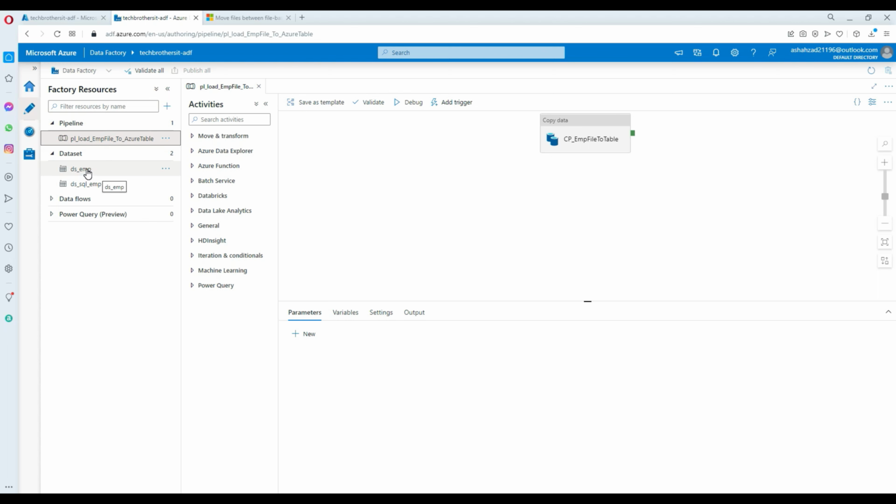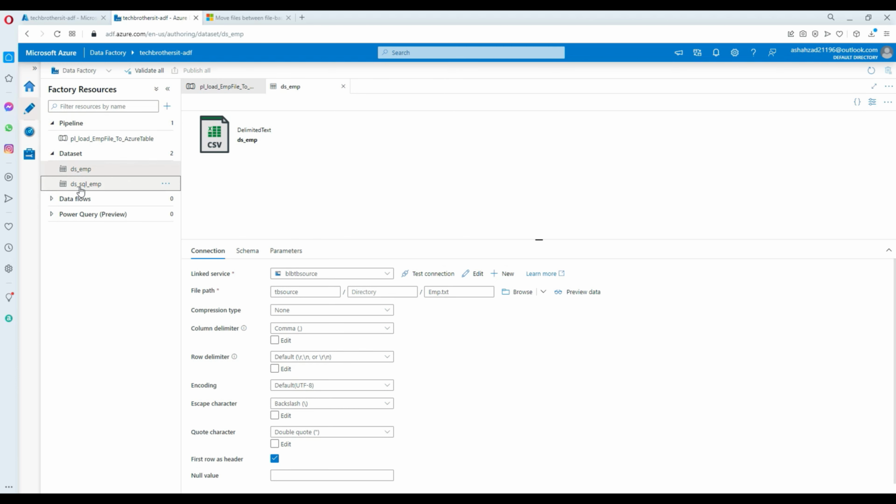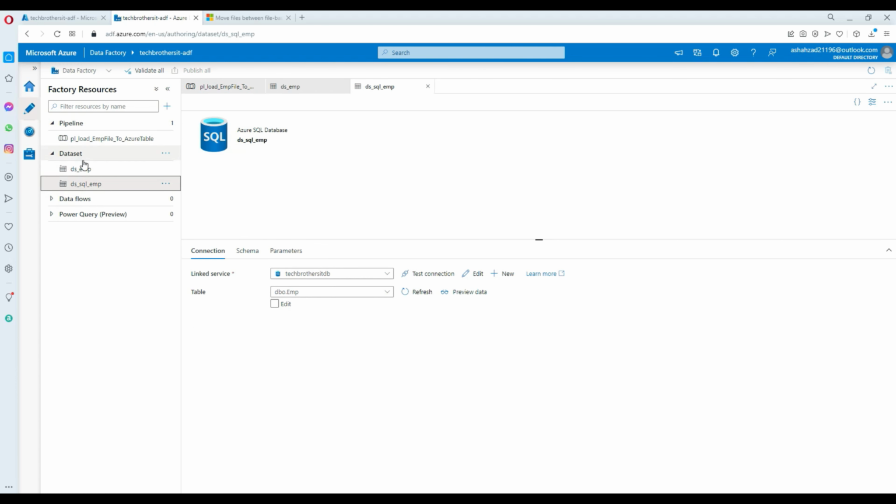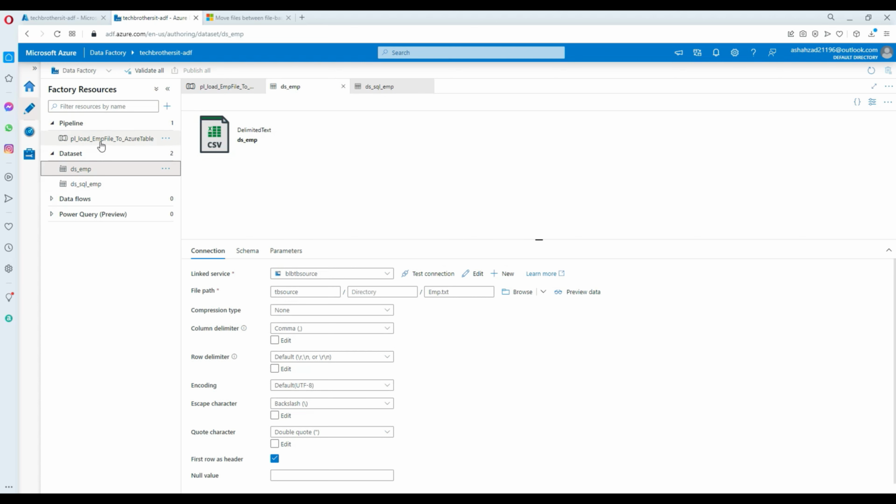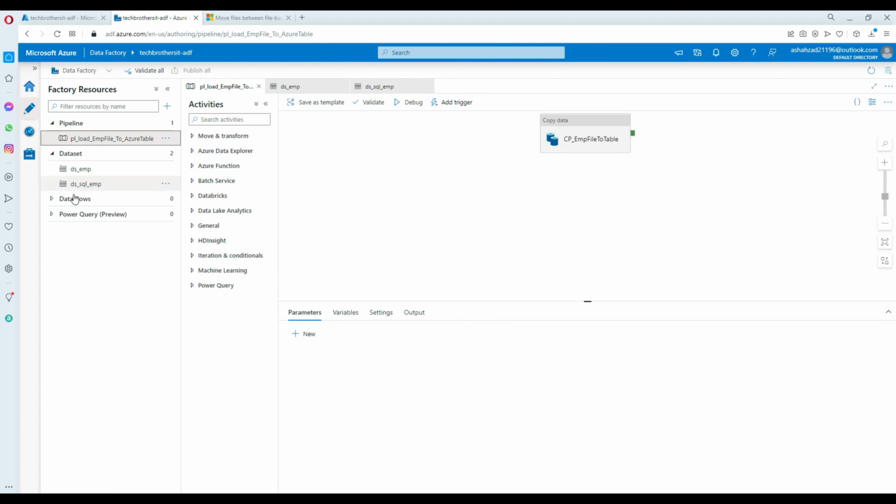I will say with the naming convention, always have something unique like PL1, and your data sets DS1, DS2, so you would know which data sets are being used in which pipeline. Now this is all good, and that's it for this one. We are going to discuss the triggers and all that later, like how you will schedule these pipelines. That's a topic we will cover in a different video.